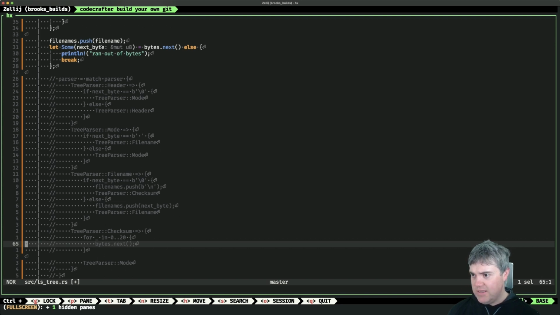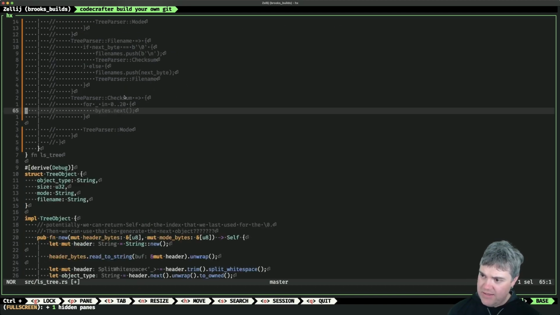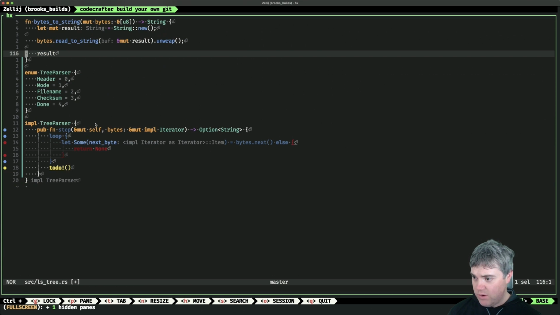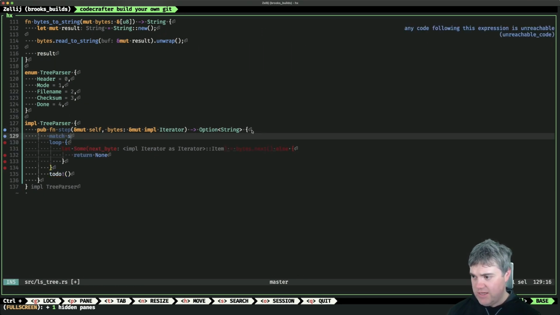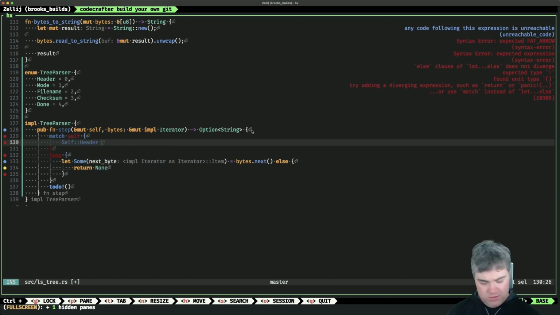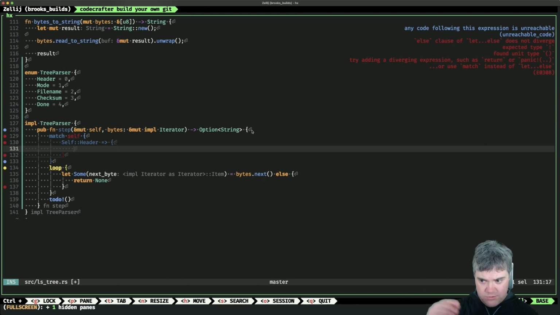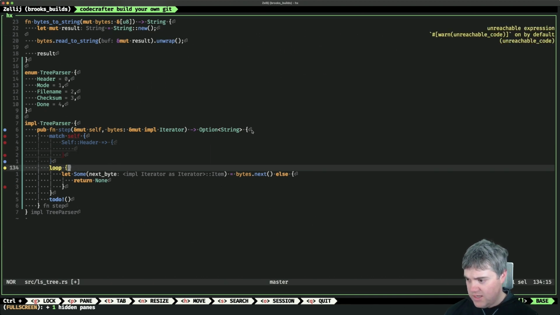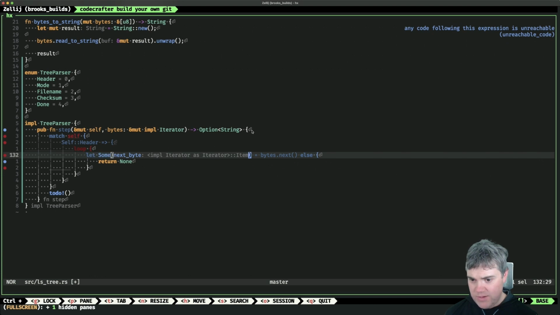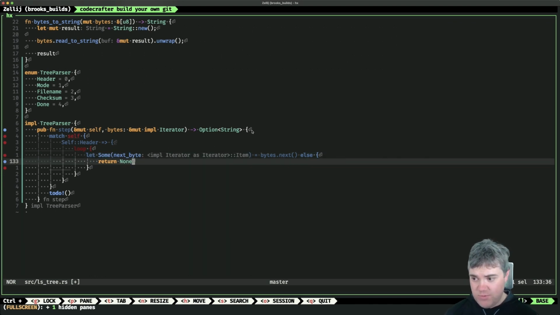Okay, so we basically get the next byte, and then we check to see if you're a. Oh, we're gonna have to match on self to see what we are. So okay, so we'll also do a match on self. So if we're a self header, then I want to loop through until we have the first null. So loop through until we have a null. So we're gonna loop. We're gonna get a byte. If we get none here, that's a huge problem. So we should return none and possibly even panic at this point in time, because we absolutely should not return. Okay, let's panic. So we're gonna panic and we're gonna say unable to get next byte in header.